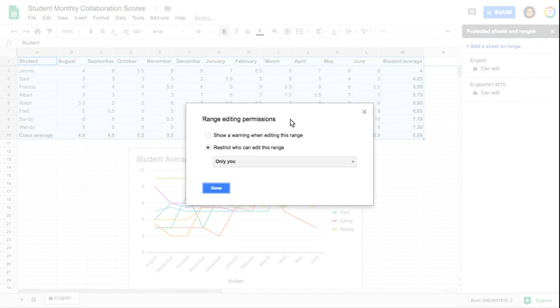So I have a couple of options. I could just say that if somebody edits this, I'd like to get a warning. Or I can restrict who can edit this range. I can have it either only me, or I can customize it and add specific people. Now that means that when I share this sheet with somebody else, they can see everything, but they can no longer change the data that I have put in.